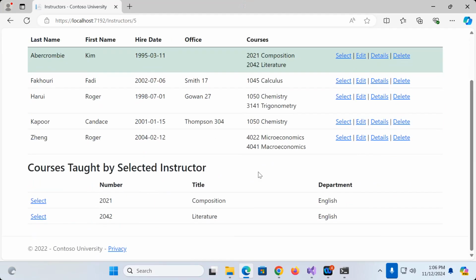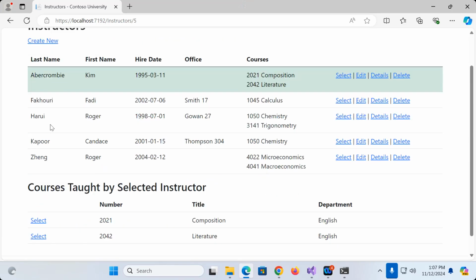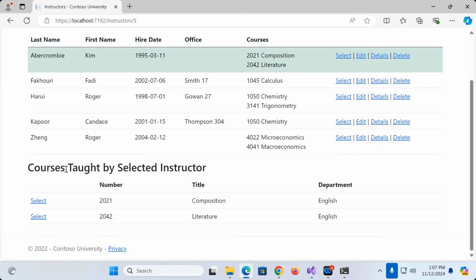So we select this instructor. What happens? First of all, they're highlighted. They're highlighted in this color, and it's not just a mouse over thing. Until we click select for another professor, they stay highlighted. It then shows a list of the courses taught by the selected instructor.